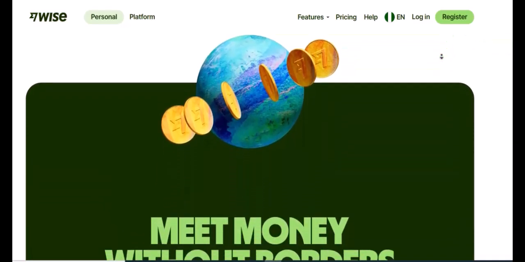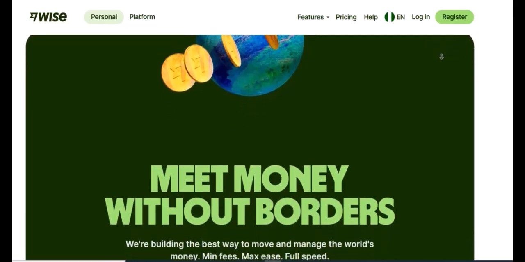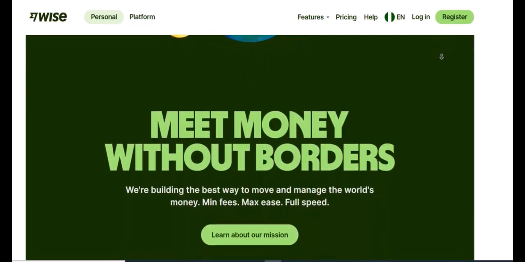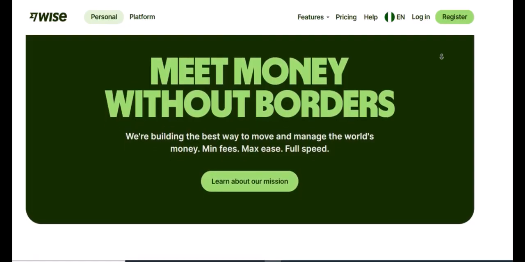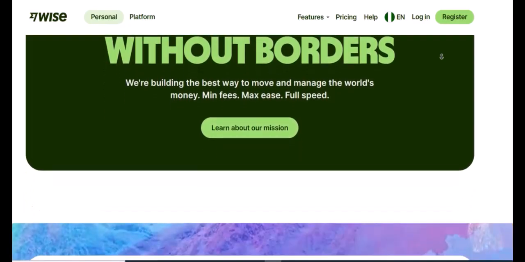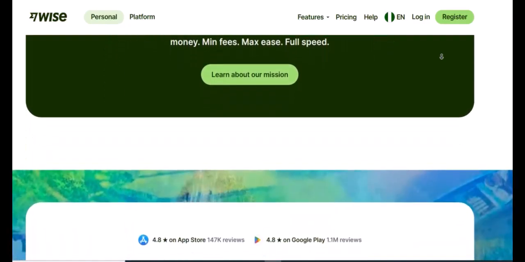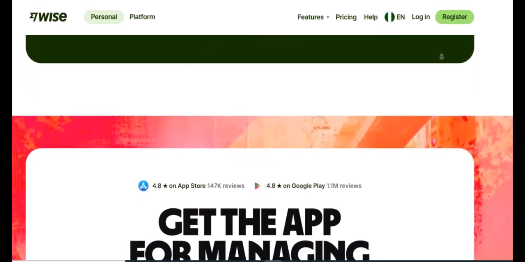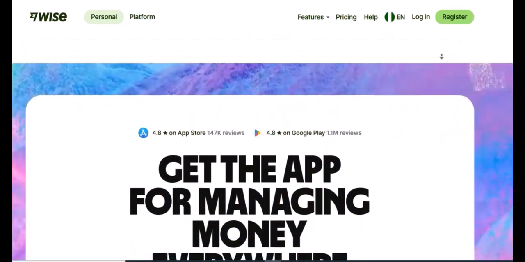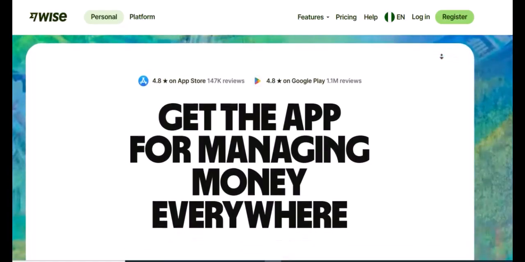Example: if you're a freelancer in Nigeria and your client in the US needs to pay you in USD, you'd provide them with your Wise USD account details, routing number and account number. They make a regular local USD transfer, and the money lands in your Wise USD balance.